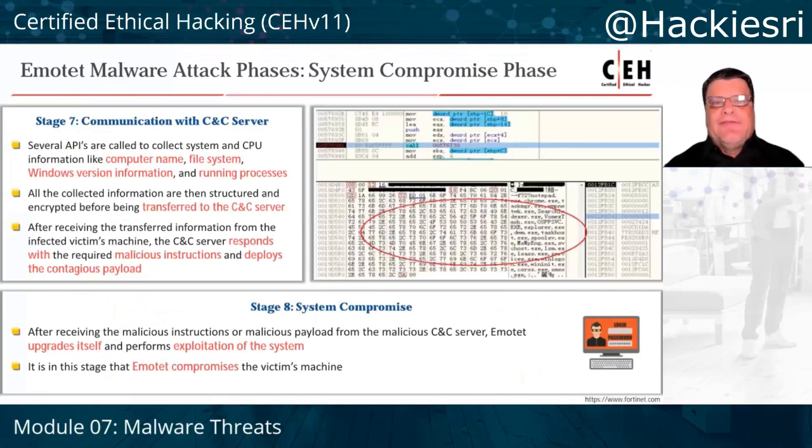Emotet malware attack phases, system compromise phase. Stage 7, communication with CNC server. Several APIs are called to collect system and CPU information like computer name, file system, Windows version information, and running processes. All the collected information is then structured and encrypted before transfer to the CNC server. After receiving the transferred information from the infected victim's machine, the CNC, that is to say the command and control server, responds with the required malicious instructions and deploys the contagious payload.